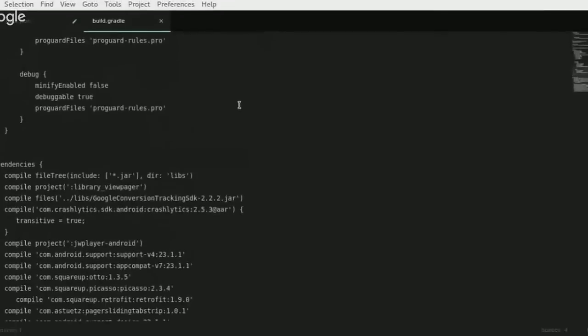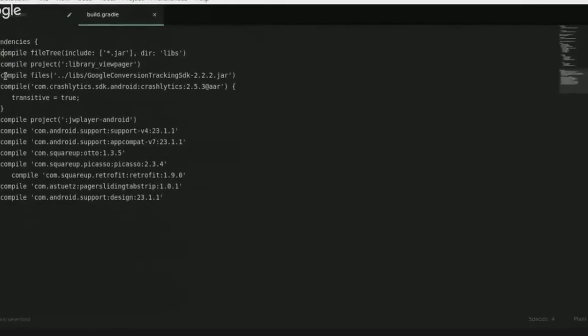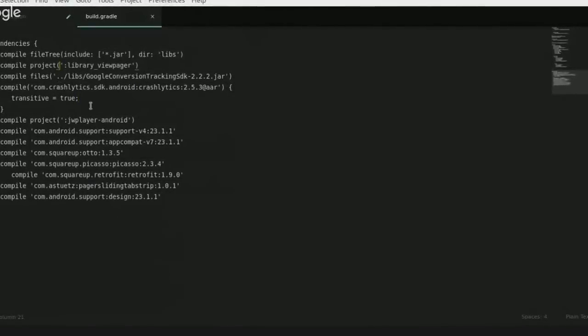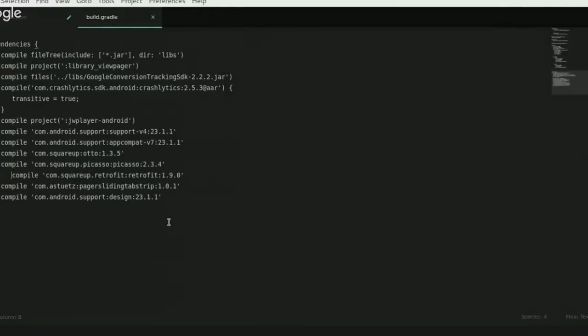You can see here the dependencies that I'm using. I used a lot of libraries here: library view pager, conversion tracking SDK, crash SDK, JW Player. I use support, appcompat, etc. So this is pretty big. My older version had a lot of stuff; I removed a lot of libraries here. So I think you get the picture.